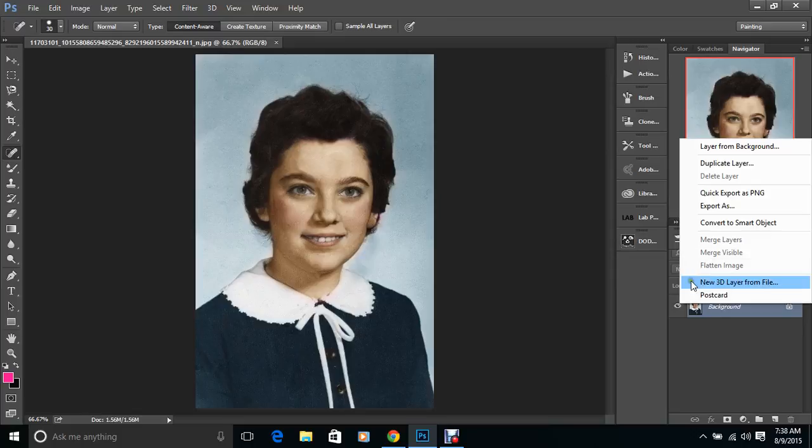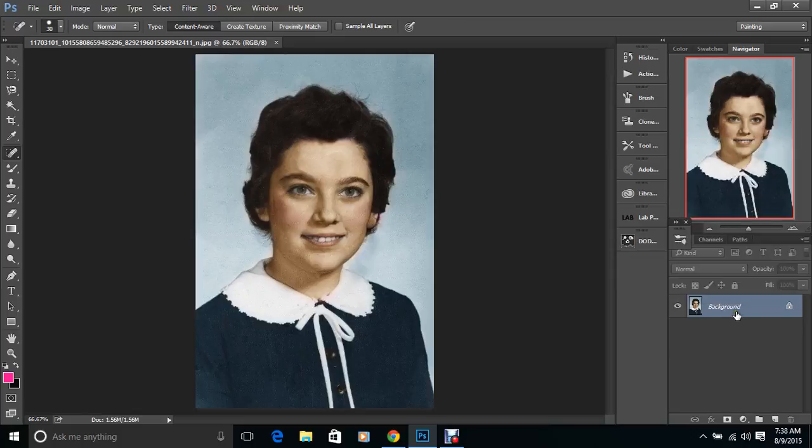I don't think it really matters. Sometimes I use one, sometimes I use the other. All has the same effect. It makes it into one layer like this, which is very helpful. Now, there's two ways to do this.